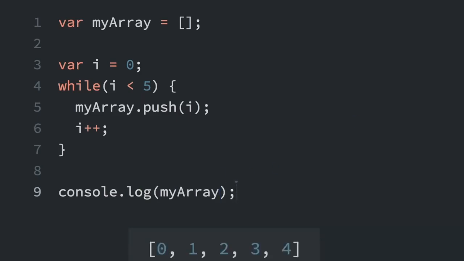So let's see if this works. I'll run this and check the console. 0, 1, 2, 3, 4. The while loop worked. Every time it went through this 5 different times and pushed 0, 1, 2, 3, and 4 onto the array.